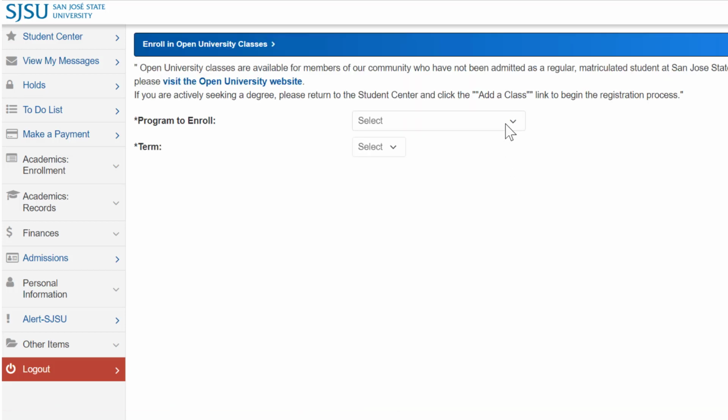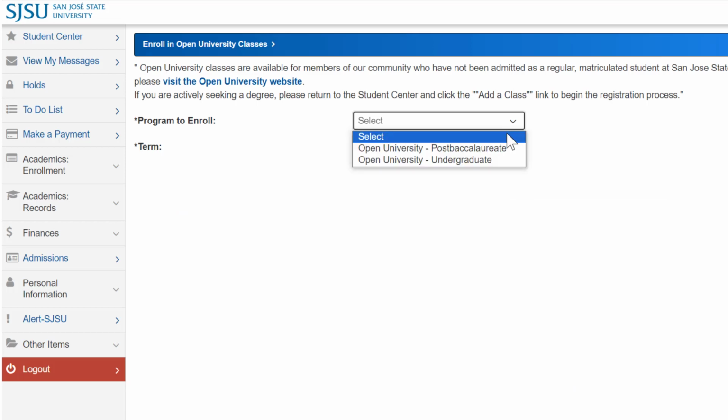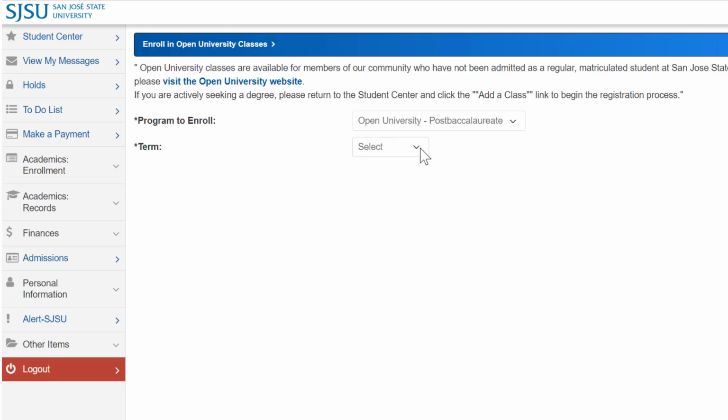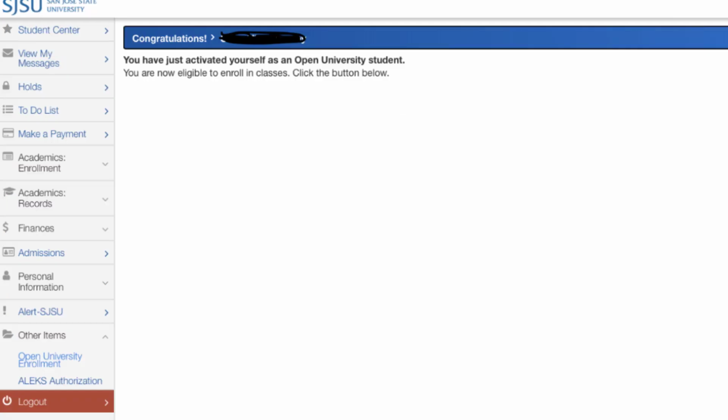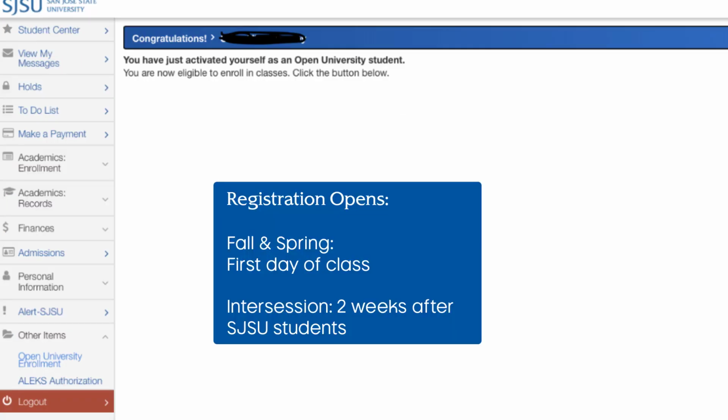On this page, you'll select Open University Undergraduates or Open University Postbaccalaureate if you have already earned a degree. Next, select the available term. Click Submit when finished. This will complete the steps in activating your account for the term. You are now ready to search for a class and begin registration. As a reminder, registration for Open University classes opens on the first day of class for the fall and spring term, and 2 weeks after SJSU students during intersession.